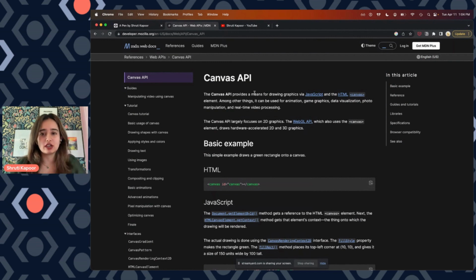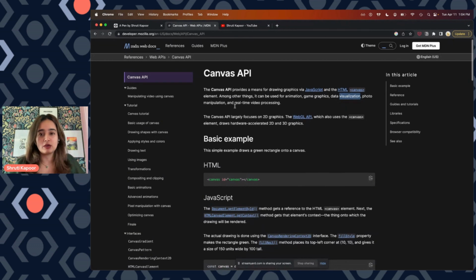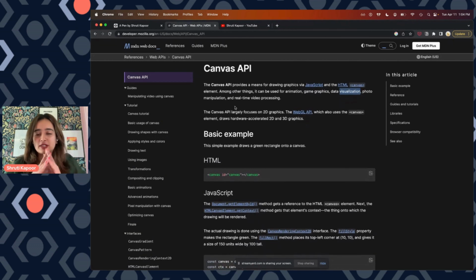I've opened the documentation here. And what you can see here is we're going to use this canvas element, and this element can be used to create graphics, visualization. I've also used it to create real-time video processing in the past. So it's a really cool and very powerful element. So we're going to use this and use some JavaScript to add animations. We're not going to use any third-party libraries, so this is going to be really fun.